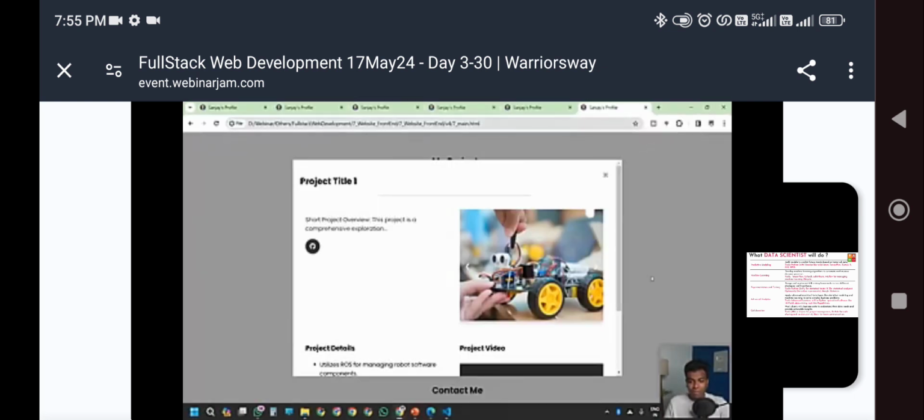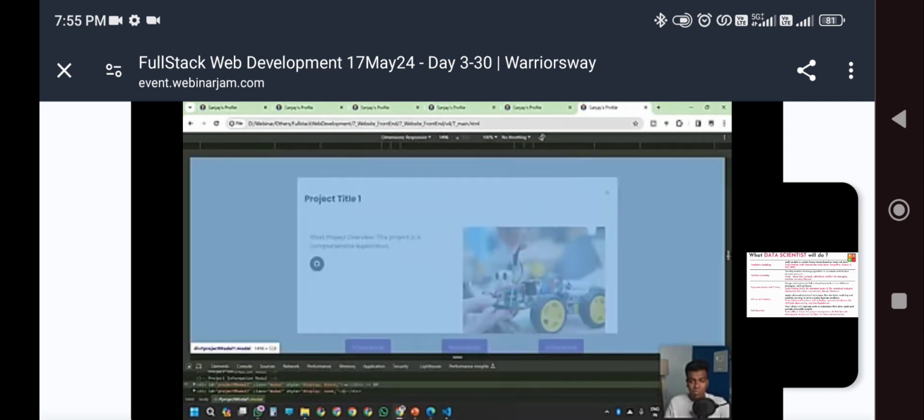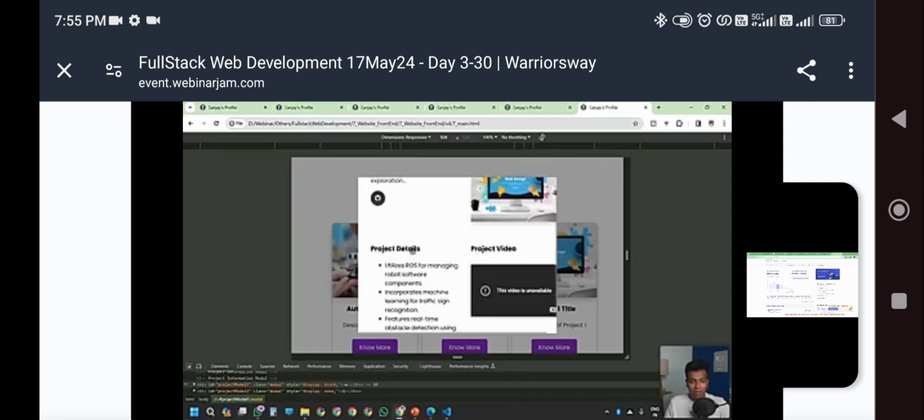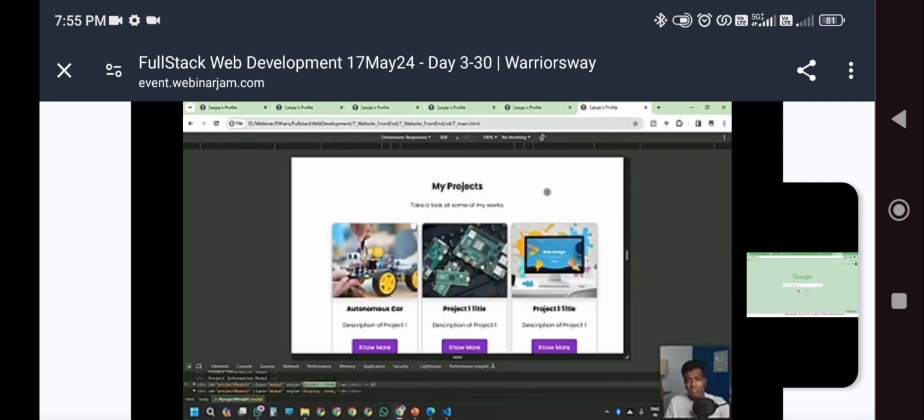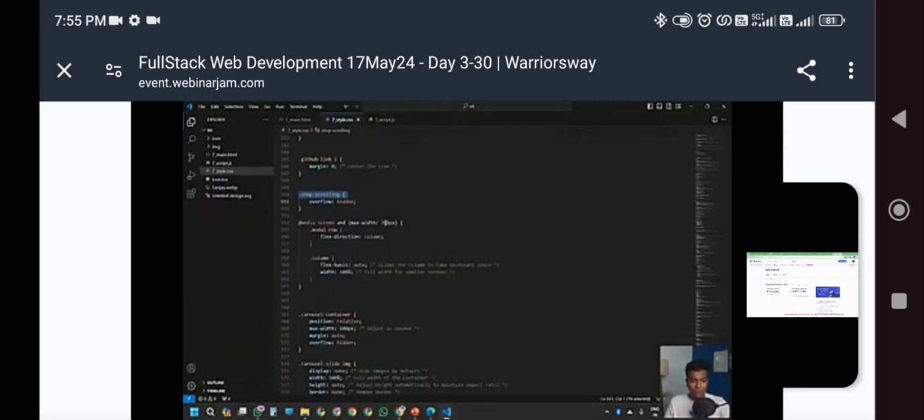Let me go to the inspect. This is the pop-up which has been shown. Even if you are shrinking, look how the content is shrinking. The image shrinks, and the font shrinks, and the project details and project video. Even if you really want to change it row-wise, that's also possible. Everything is up to us, how you are going to design it. That's what we have done.